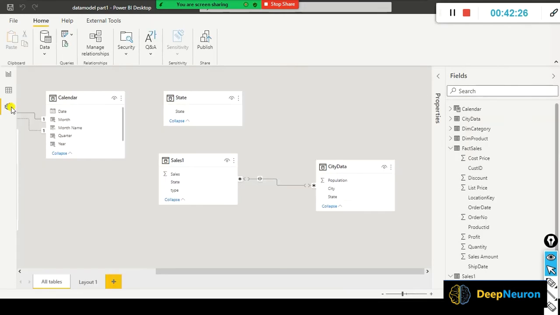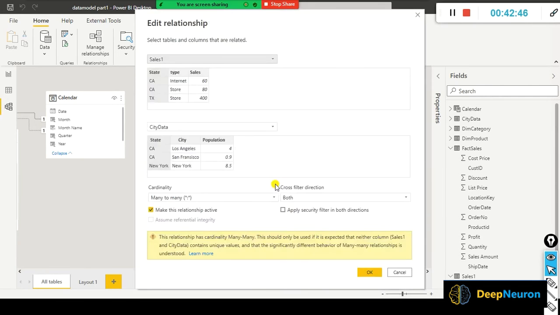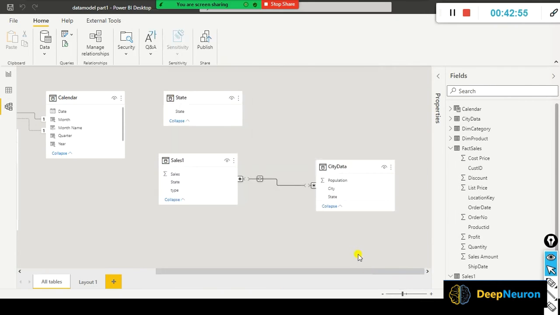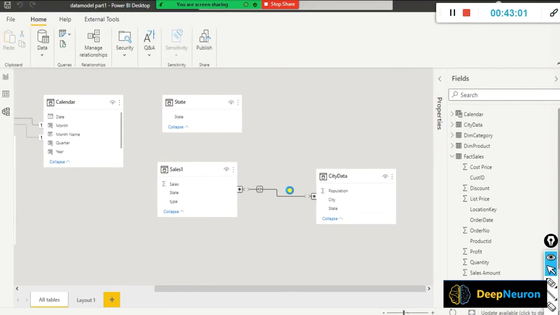So in the case of a many to many relationship, how can I deal with this one? In the interview, you can tell them there are two approaches, which I discussed a while back. One approach is to find the common column between these tables. State, just double click on it. Many to many, both, cross filter direction both. Earlier we discussed single, in this case I am talking about both. Click on OK. In the latest version of Power BI Desktop, it is possible. You can set a many to many relationship.